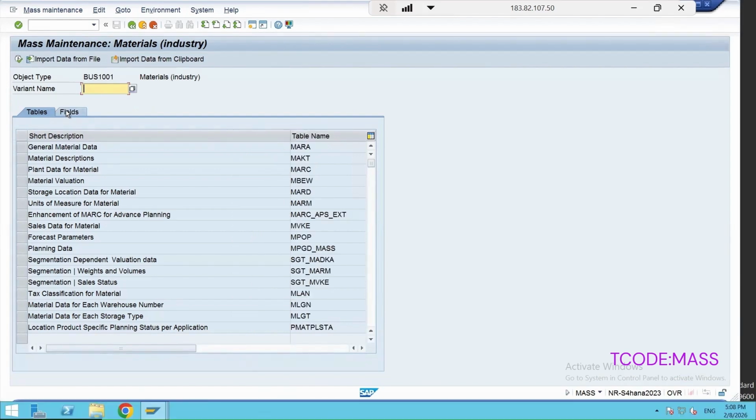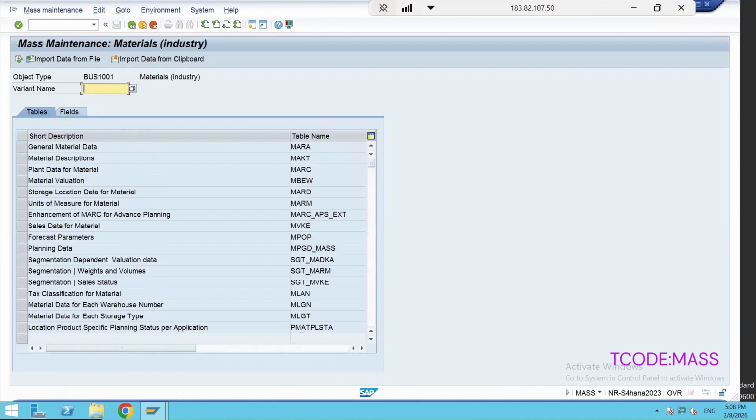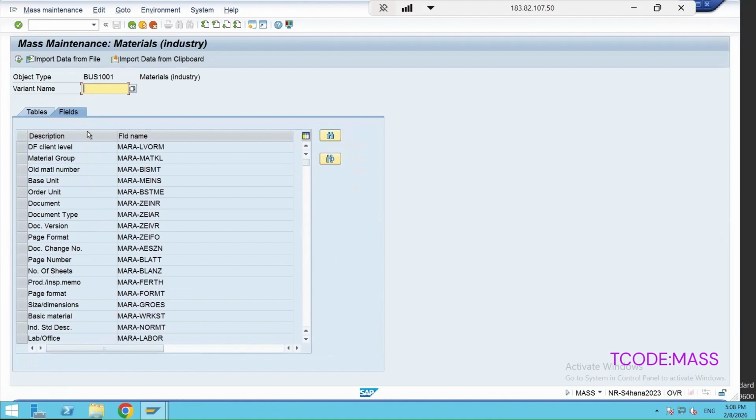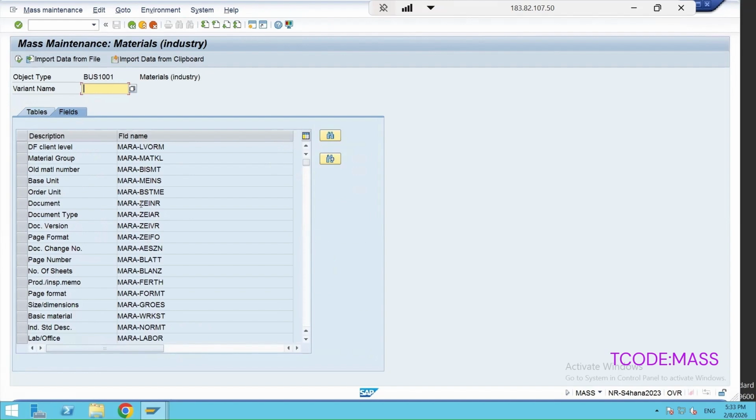And the other tab has the fields which are present in the different tables which are listed here, like MARC also, and other tables, MARD and all. That list is also coming here in the field tab. So I want to make some changes at the client level, which will be in the MARA table, and a few fields I want to make the changes in the MARC table. Let's go to the field.